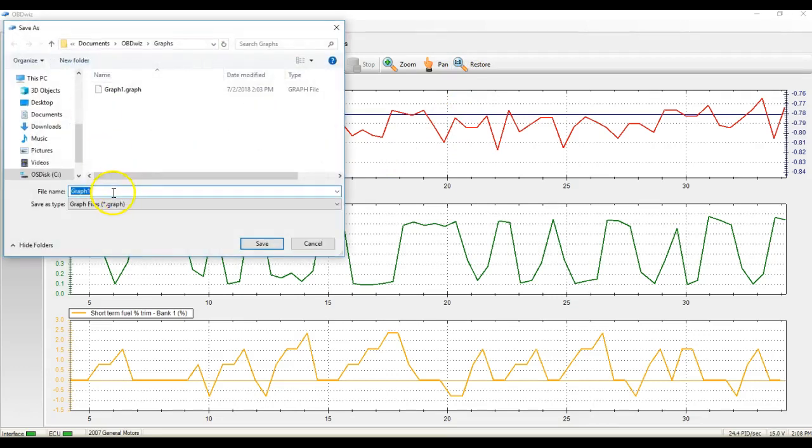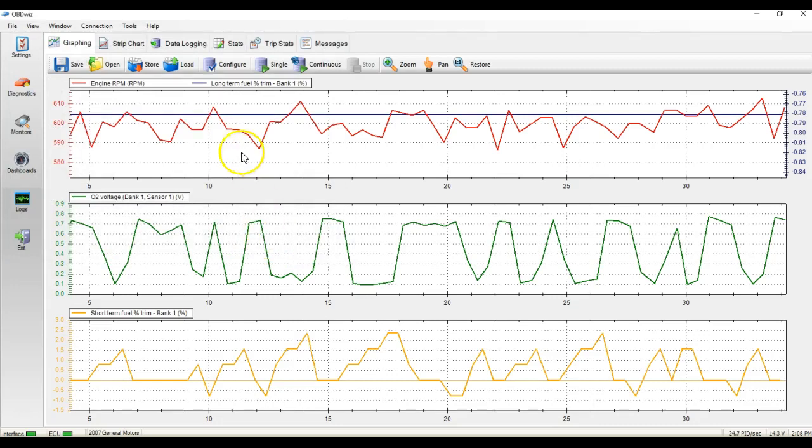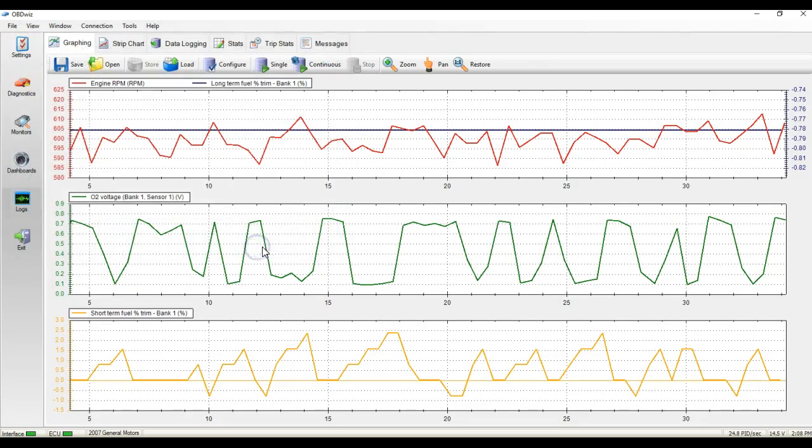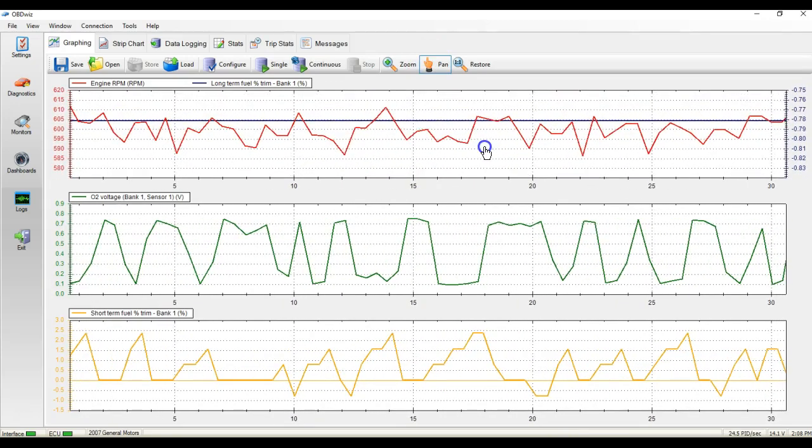It will bring up a default value. I'm just going to call this test 1, and it is going to save that in my computer. If you want to go back and look at it, you can go ahead and open up. Here's my value, and it will bring it up for us. Here we can look at this value again, and we can continue to pan through and see the information that's available to us as we recorded it.